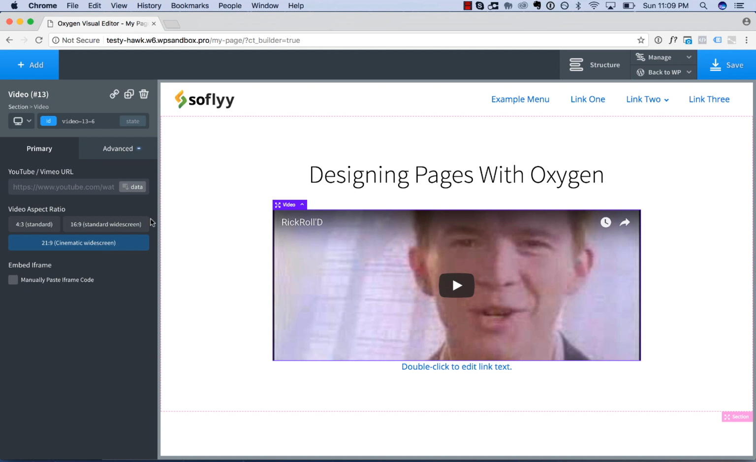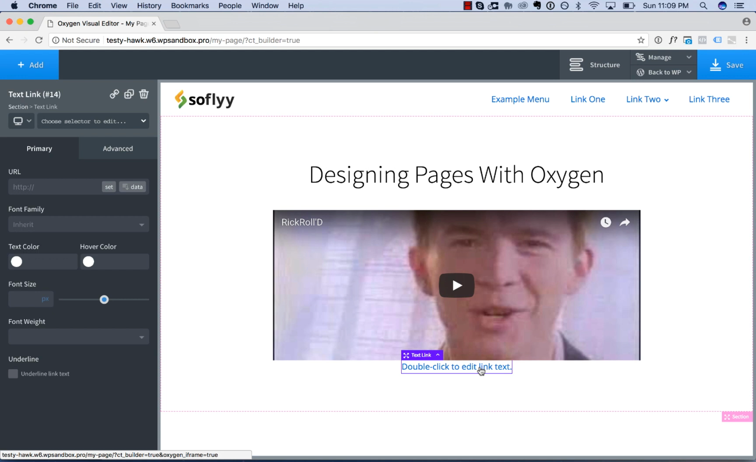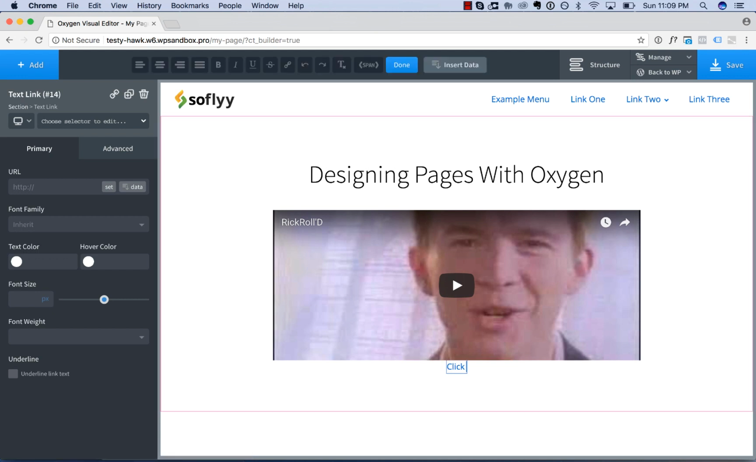And then let's create our button. So to do that, I'm going to click this link. I'll edit the text by just double-clicking to edit the text. I'll type in "click here now." And then let's create styles that apply to this link.